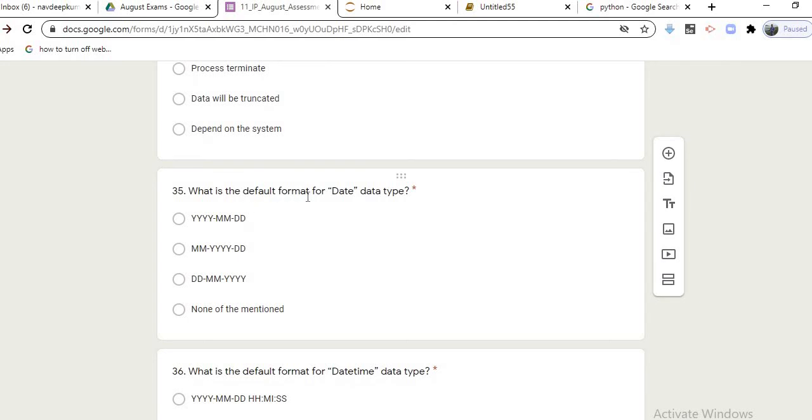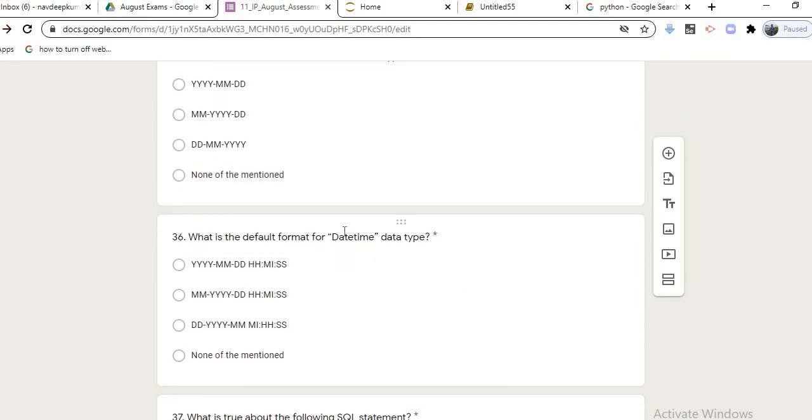So what is the default format for the date data type? We have recently gone through this: year, month and day is the default format. Others are possible, but the default format for date is this. Similarly the next question is related: what is the default format for date and datetime? This part is for the day, and this part is hours, minutes and seconds. So the answer is the first one. Here date and time are together, datetime.